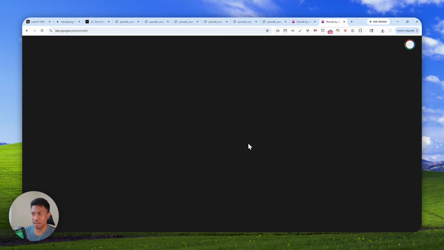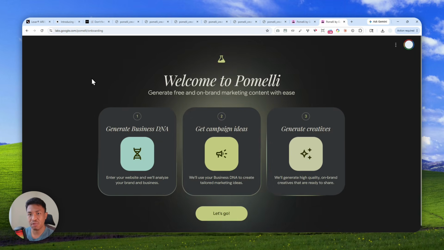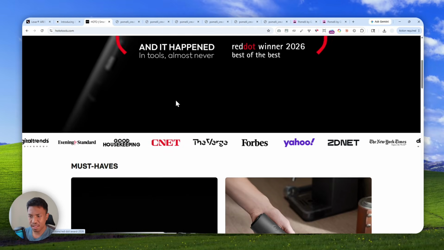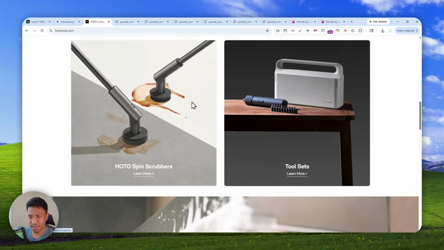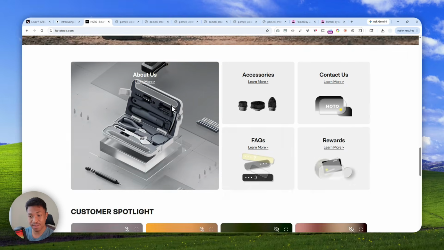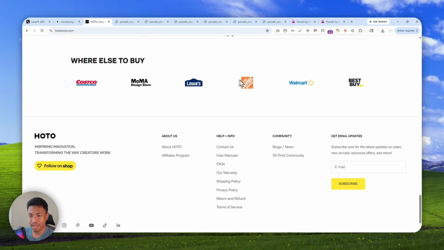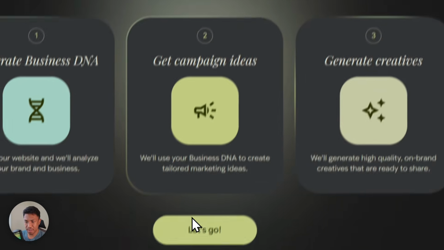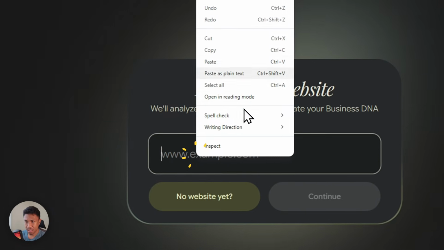For this demo, I'm going to use the website from Hoto, hototools.com, and I think this is actually a great company. They made some great looking products, and I also like the design. Now I'm going to copy the URL and paste that right here in Google Pomelli.